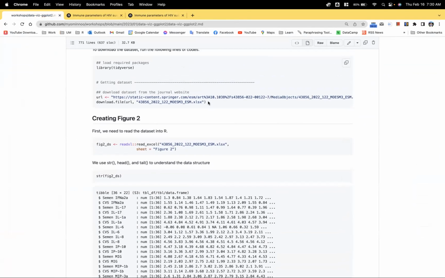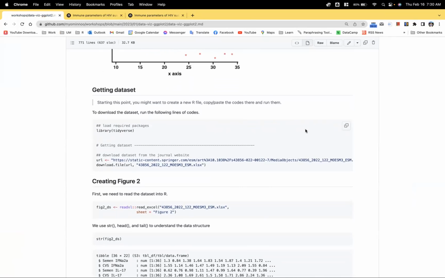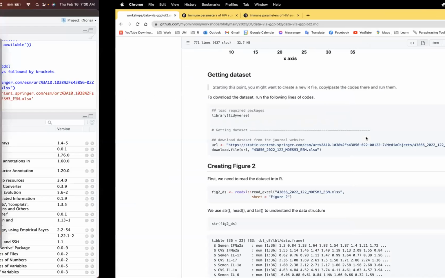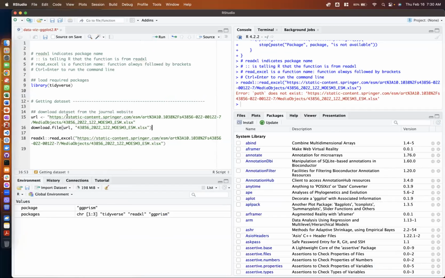the link, right? So what we are going to do is copy this code. Okay, so in the data set, we can just copy this code and then paste it here. So don't worry about it. Essentially what it does is it's going to download the Excel file to your computer.